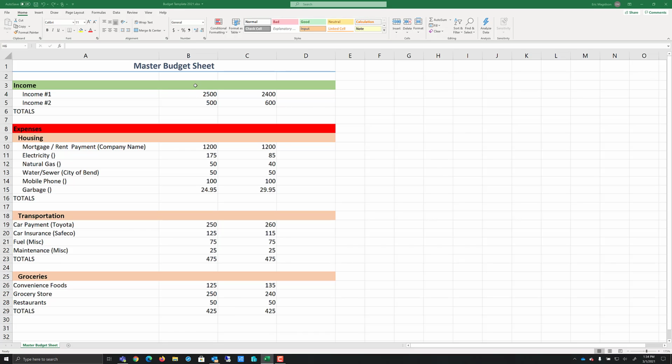So the first thing we need to do is put some column headings in here. So we're going to call this budgeted, as that will be our budgeted amount. And then actual is what we actually either get in income or spend in expenses. And then we'll have a column for difference.